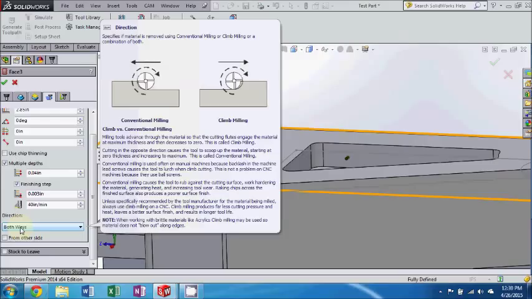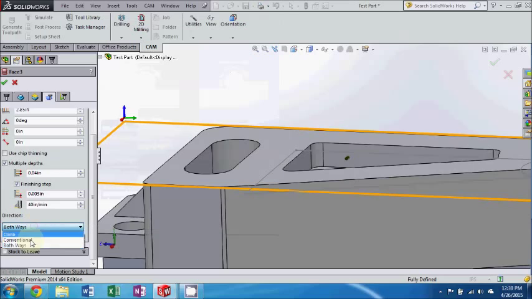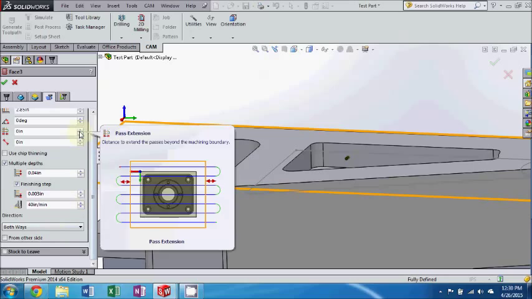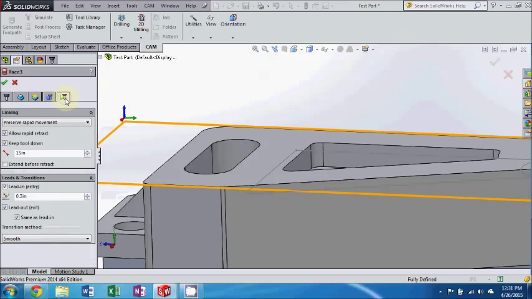But climb milling, the cutter head's going to be turning in the same direction that the mill head will be moving. Climb milling will leave a better finish on the part, but we're not going to worry about that too much when you're facing. That's going to be more when you're contouring. So we're going to leave it at both ways. So it'll do conventional and climb milling, and you'll see when we accept this, it'll kind of do a zigzag pattern. The last thing we're going to do is we're going to come over to linking.